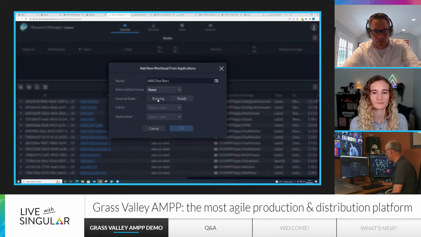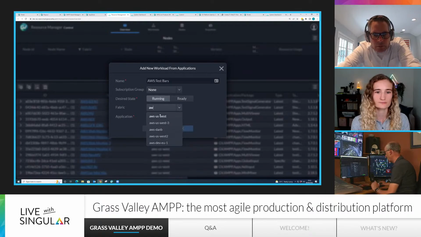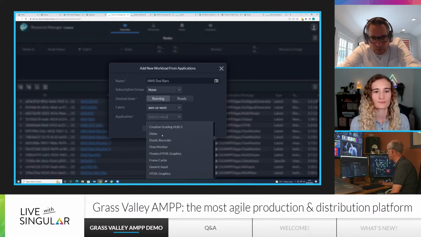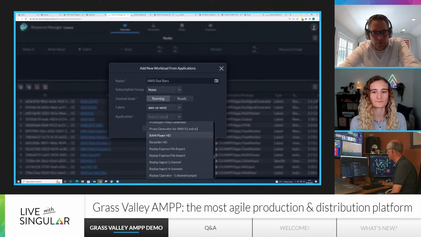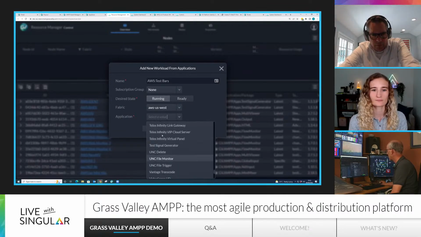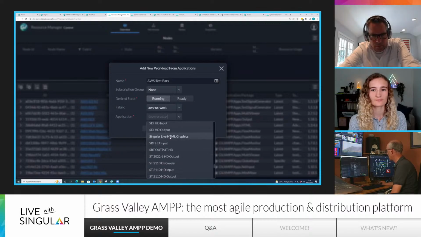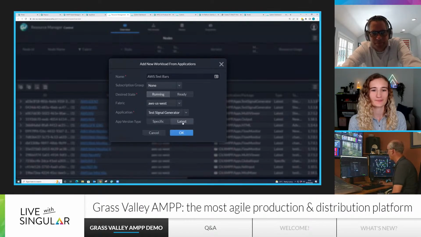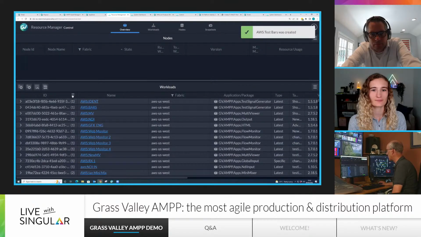So I'm creating something called test bars. I'm going to decide which of my compute nodes I want to run it on. So I'm going to add it to my existing AWS instance. And then I'm going to pick which of these applications I want. So these are all the different applications you can see here. Loads and loads and loads of them. So somewhere down here under the S's, there should be something you recognize. Look, Singular Live HTML5 graphics. I'll show you that in a minute, but I'm going to pick something really simple. Just test signal generator, latest version, OK, and then that is now being deployed.